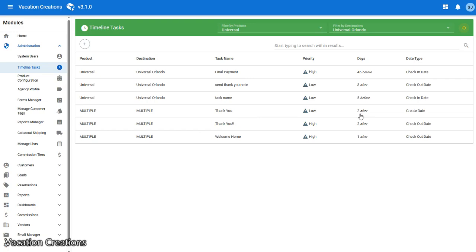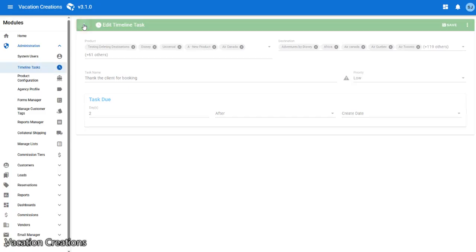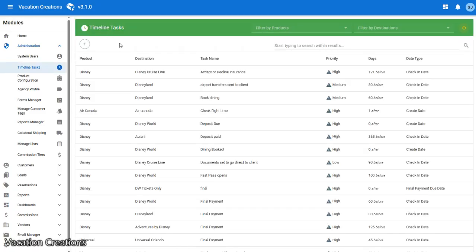So the one that goes out 2 days after the create date probably should be to remind the agent to thank the client for booking. So thank you, or thank the client for booking. So I'm going to edit that, and as you can see here, this actually is across all of the products and destinations that I have in the system. Hit save.